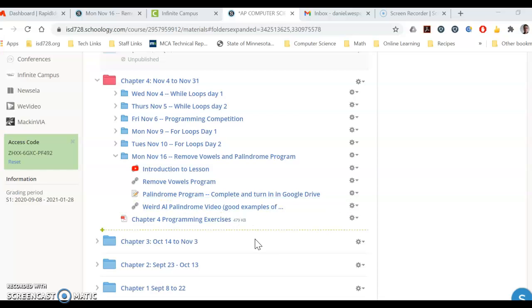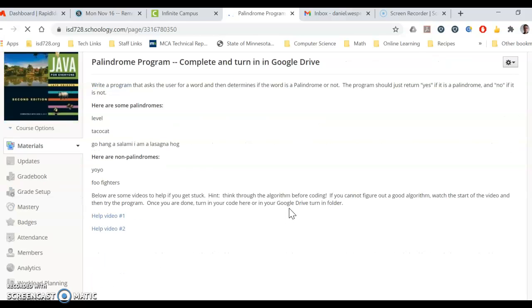And then this Weird Al video is just a kind of cool video explaining palindromes. I couldn't get the sound to play on the Google Meet, so if you want to watch it here, that's fine. If you were not in class, then watch the video and remove vowels, and kind of follow along. Try some of the coding on your own. And then the palindrome one is a challenge for you, and to program it is pretty challenging, to be honest.